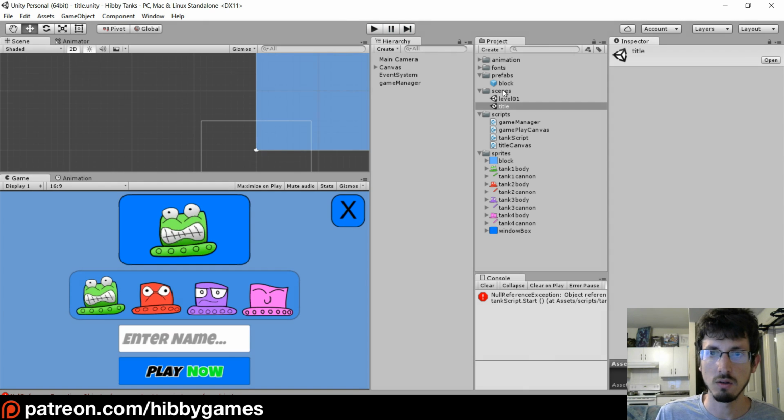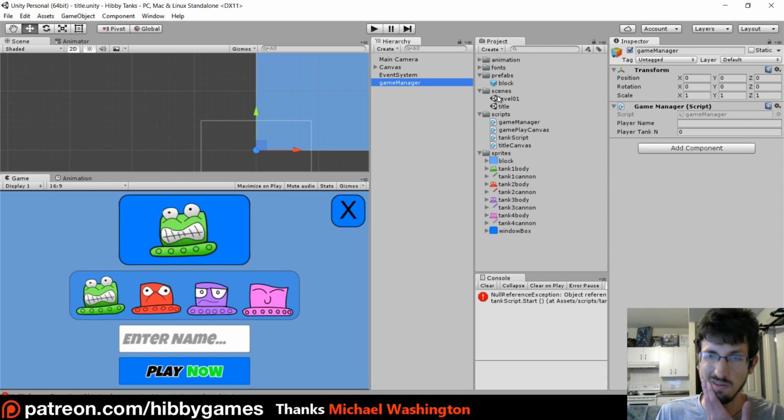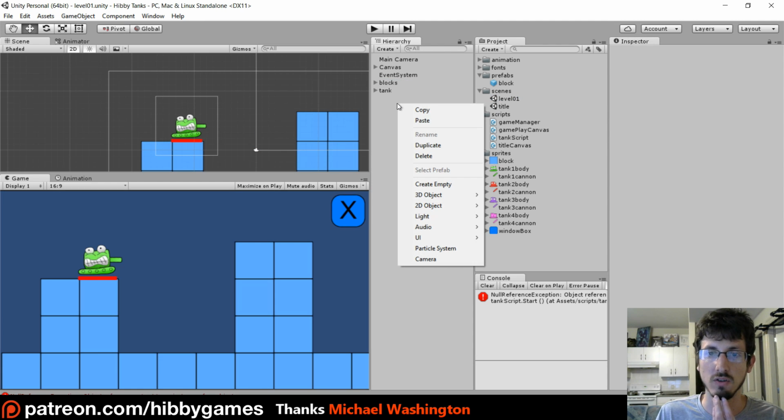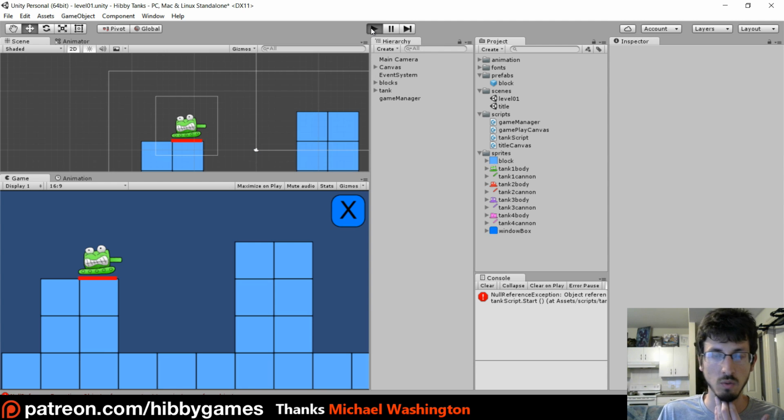So what we can do is just copy the game manager. We don't even have to do this, but it just makes it so that we don't have to start on the first screen. So paste, because there's only going to be one game manager at all times. The other ones will delete. So yeah, that bug is gone.